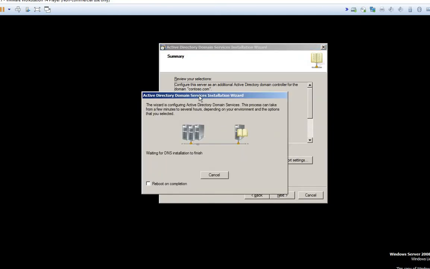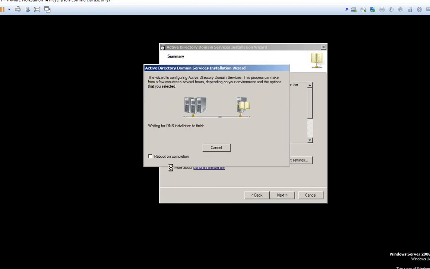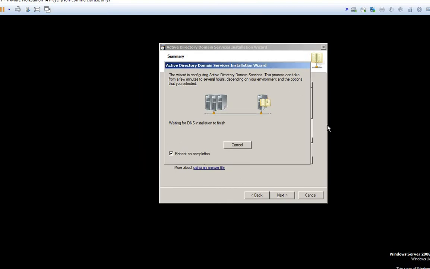So you can see our DC promotion for the additional domain controller has been started. Let me click on reboot on completion. So once this process is completed, the domain controller will restart automatically, and once the domain controller restarts, that means your installation for Active Directory has been completed successfully.